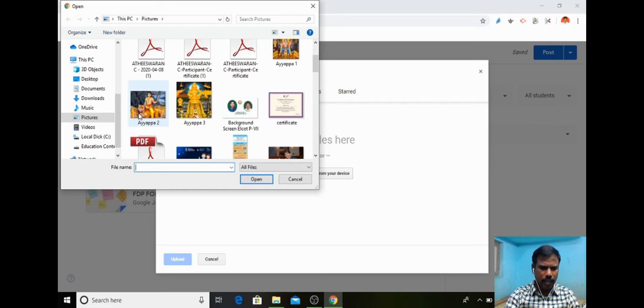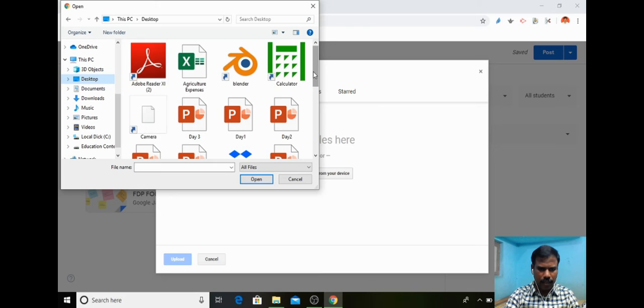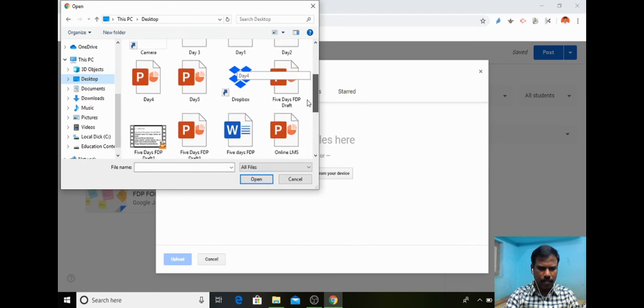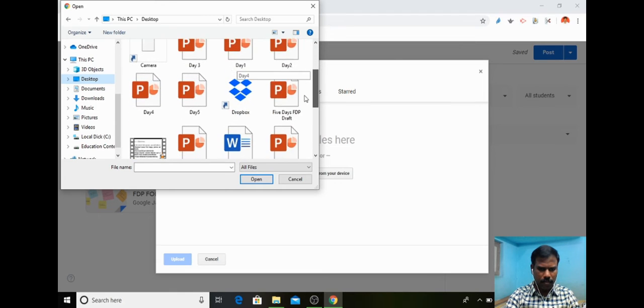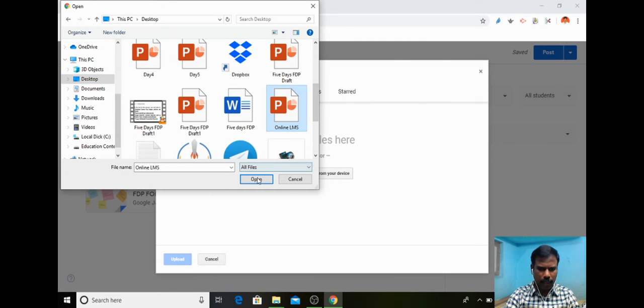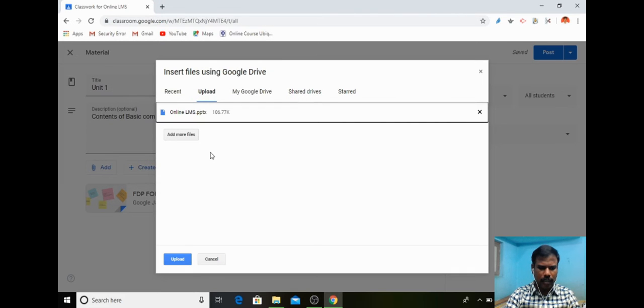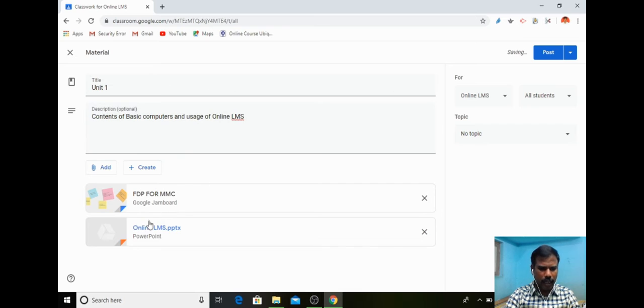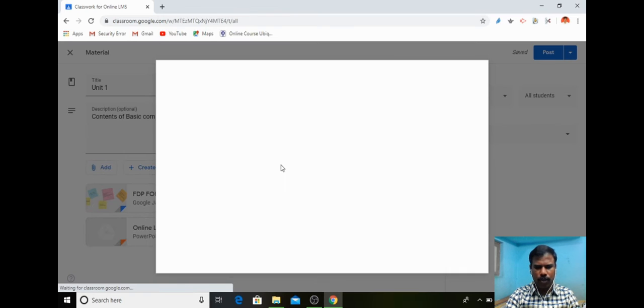For example, I am going to add a desktop file. So I am selecting a PowerPoint presentation. Just the file is added, so I can upload it. So once it is uploaded, that particular content will be available here. So I have added 2 files, and you can add a YouTube file also.